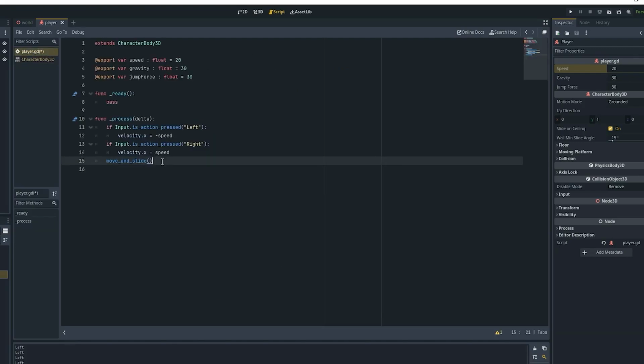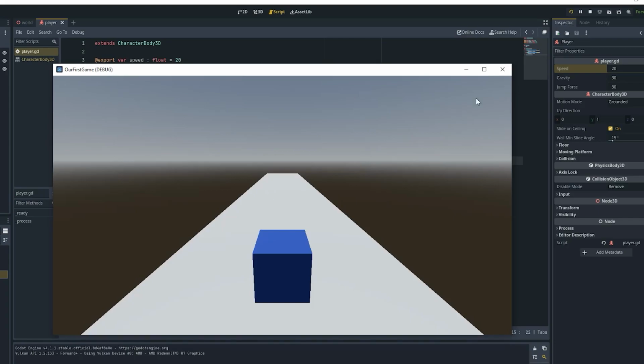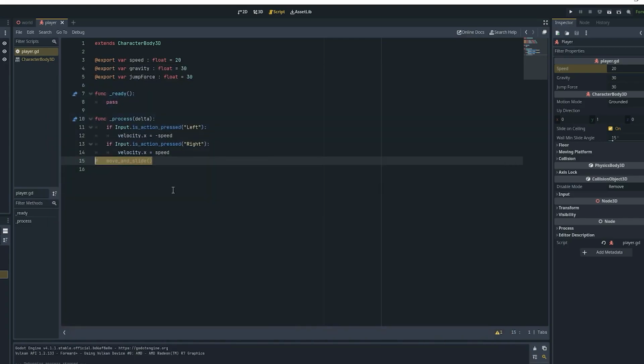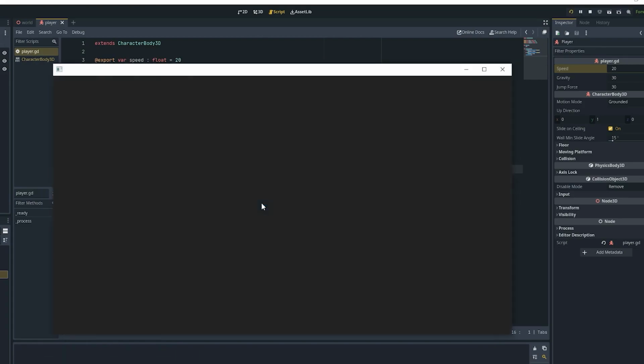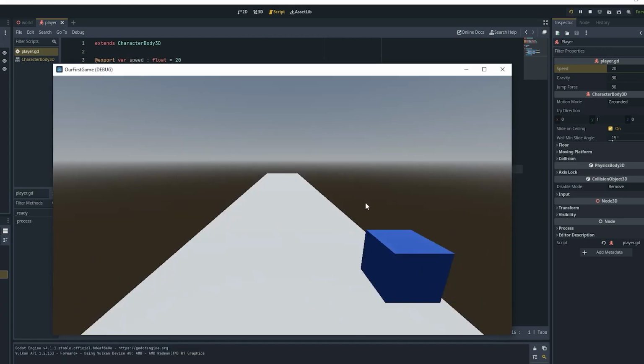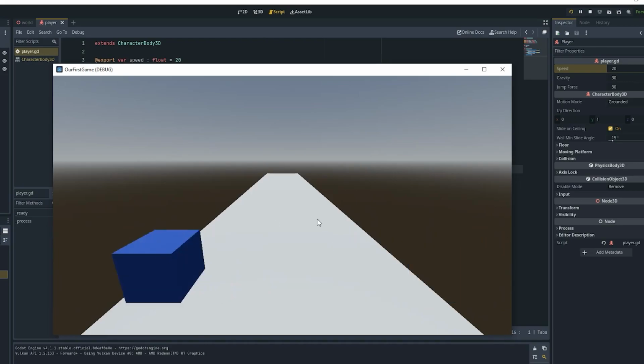So if we do not do that, if I comment this by Ctrl plus K and I run the game, our character will not move because this is responsible for making the character move. So I'm just going to uncomment it, and if I run the game now, the player will move. But it's quite fast, so let's fix that.